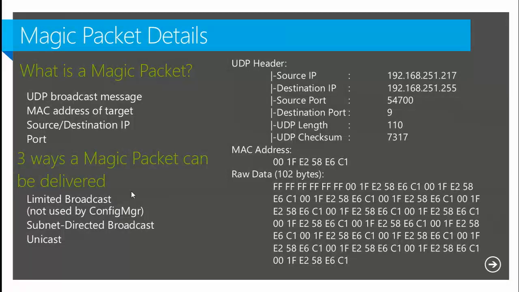Limited broadcast, what that is, if this was not an IP address, this would be something like 255.255.255.255, which is everything, right? And then unicast would be the actual IP address of the target end device. And it would be something like, instead of 255, it would be 100, 101, whatever that known IP address is.